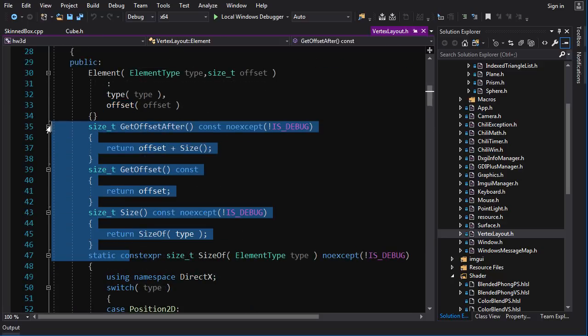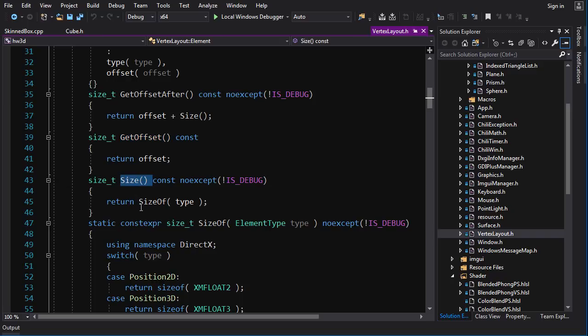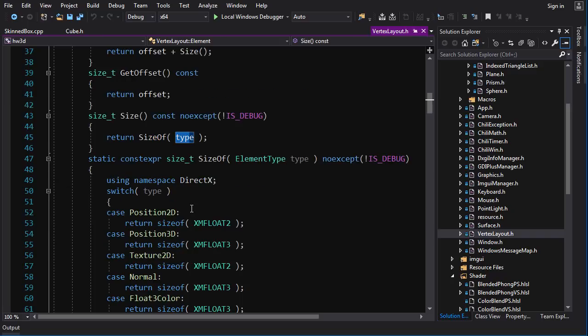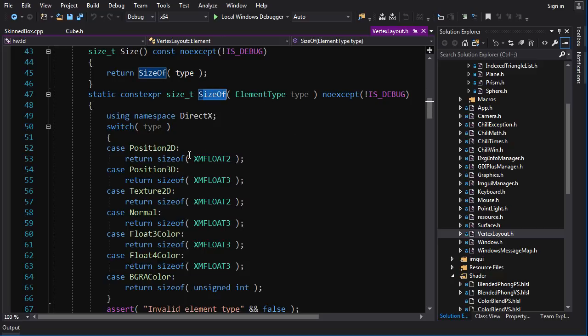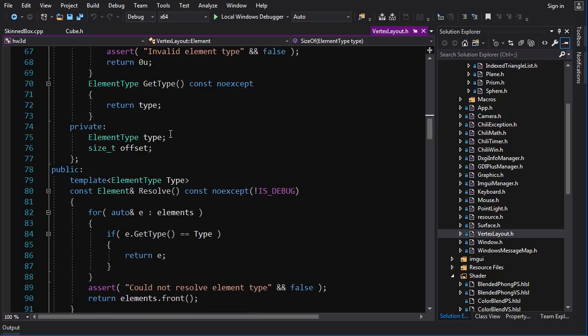And then in the element here, we just have a bunch of utility functions. It's not that complicated. Get the offset into the vertex after the current element, which is just this element's offset plus the size of this element in bytes. We can get the offset of the element. We can get the size of the element, which is the size of the type. And then we have a function here to get the size of the type, which is a constant expression function, so it doesn't take up any runtime computation. Just a big switch here that translates our element types into the actual underlying system types that will be used. So that stuff's not that complicated.